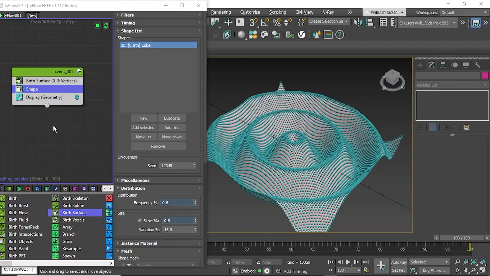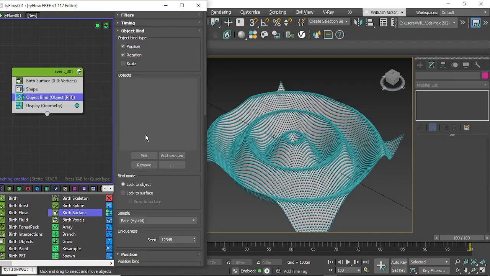Then we can go back into Tyflow, and we can add in an object bind, which will bind the cubes to the surface. So again, picking this plane, and we want to turn on lock to surface, and then we also want to turn on snap to surface. It can take some time to load, so we want it to snap to the surface, let it load.